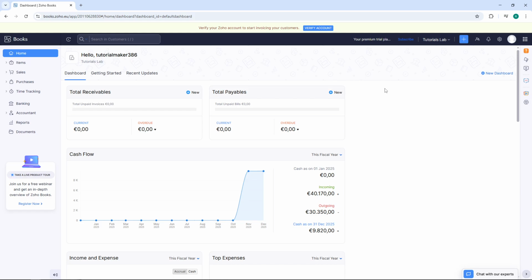This feature is incredibly useful for businesses that need to monitor project hours, manage budgets, and ensure accurate billing for client work. Let's walk through the process step by step.